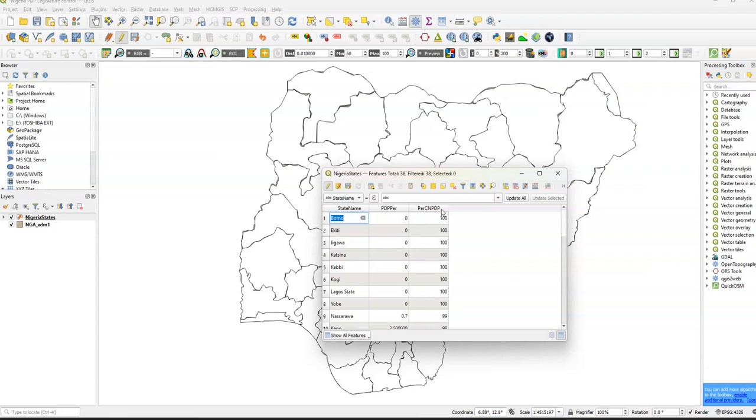Actually, I didn't make a mistake, so I just paused for no reason. But basically, we have our percent PDP finally loaded.